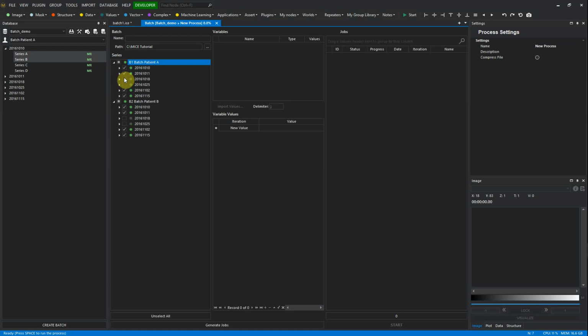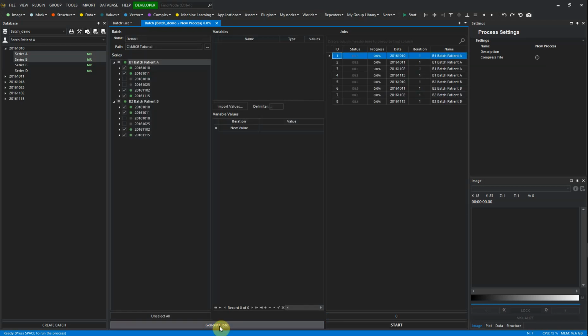You can give the batch a name, which will be the name of the folder where the results are saved. I'm going to call this batch Demo 1. Now we can click on Create Jobs to generate all the individual workflows.